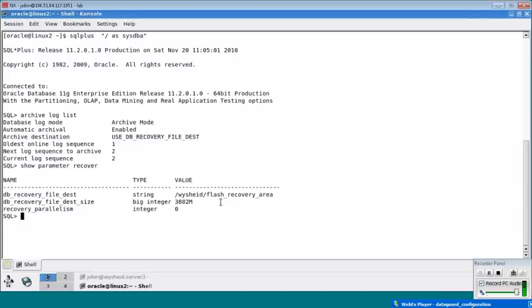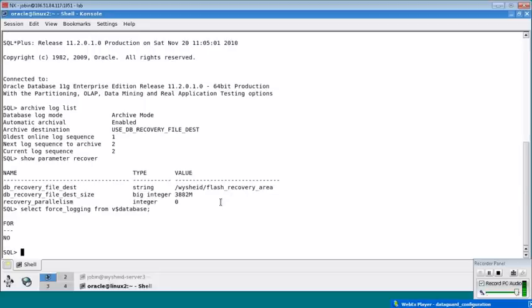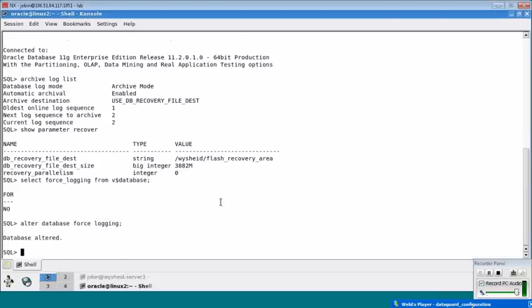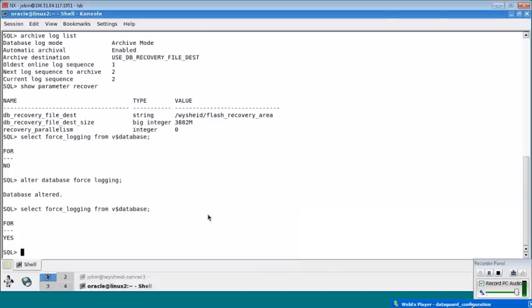Now the next thing is that we need to enable force logging on the database. So select force_logging from v$database. Force logging is not enabled. So let's do one thing, alter database force logging. The force logging is enabled on the database. Select force_logging from v$database. Fine. So archiving is enabled, force logging is done.